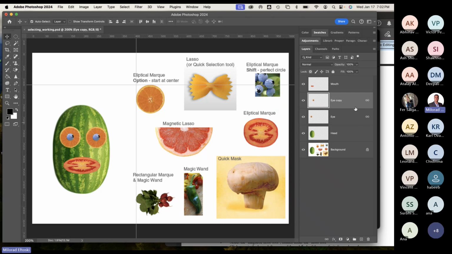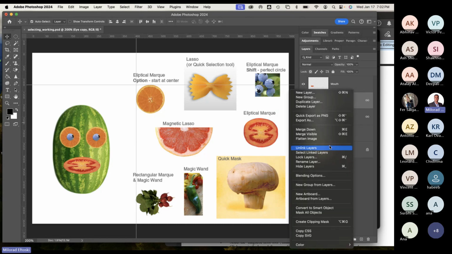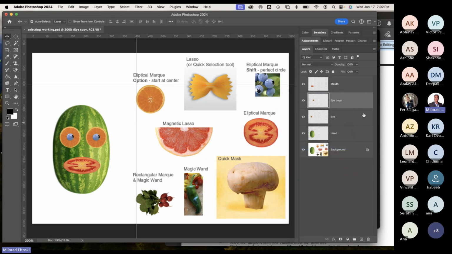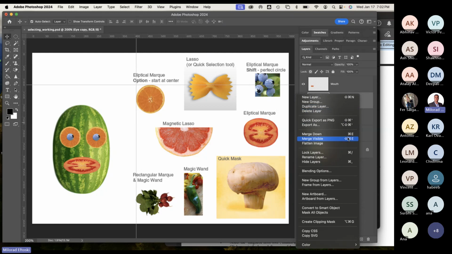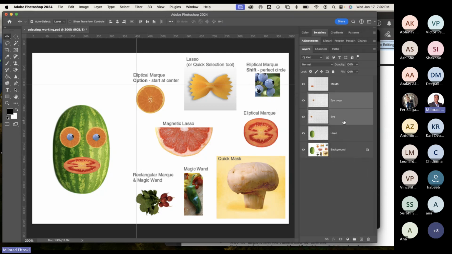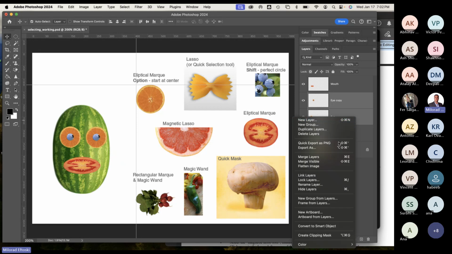At the same token, you can also right click and unlink the layers. So now they're no longer linked. And of course, you can't link a layer that's by itself. You have to select two layers, right click. So we did the link layers.